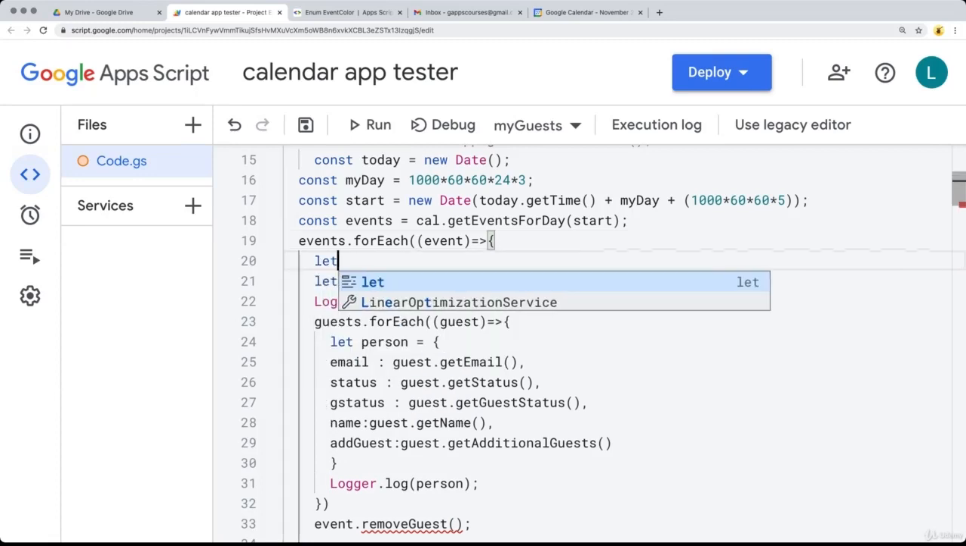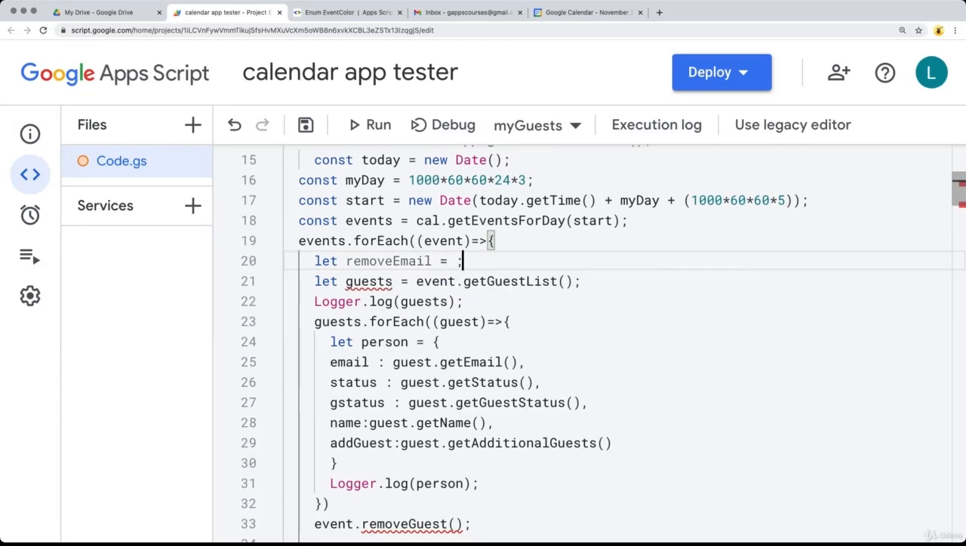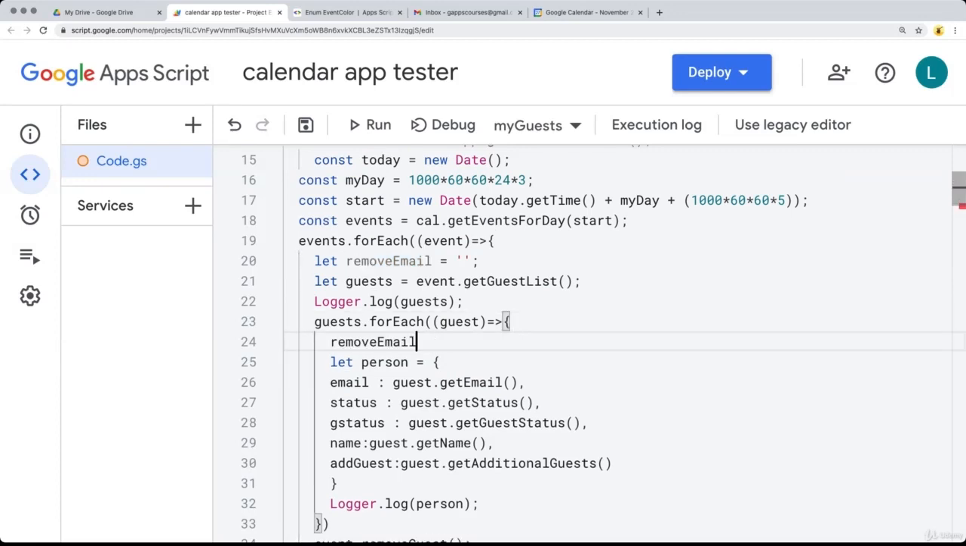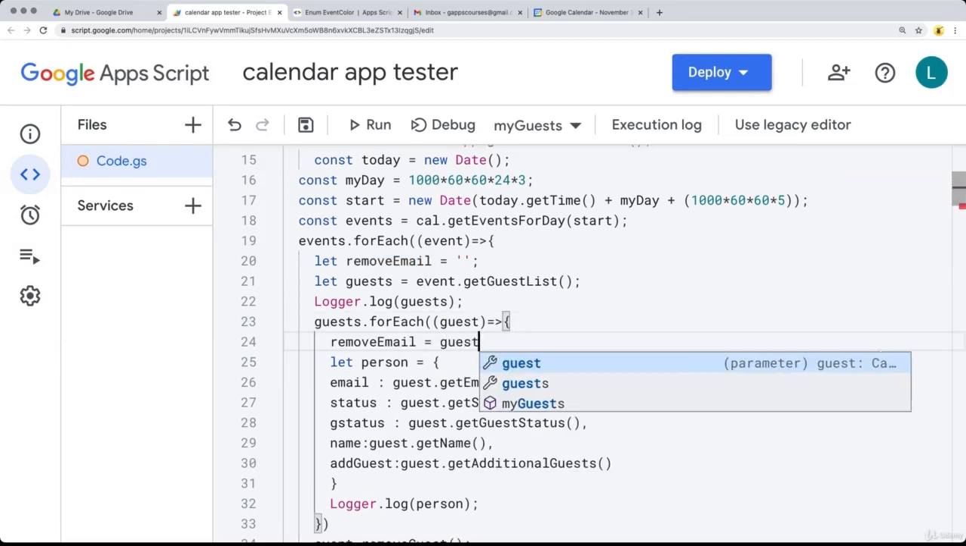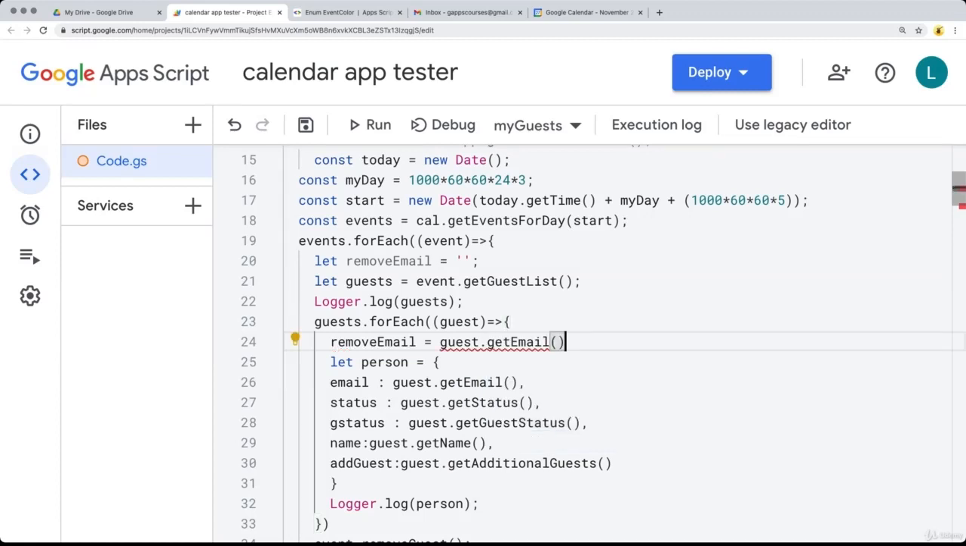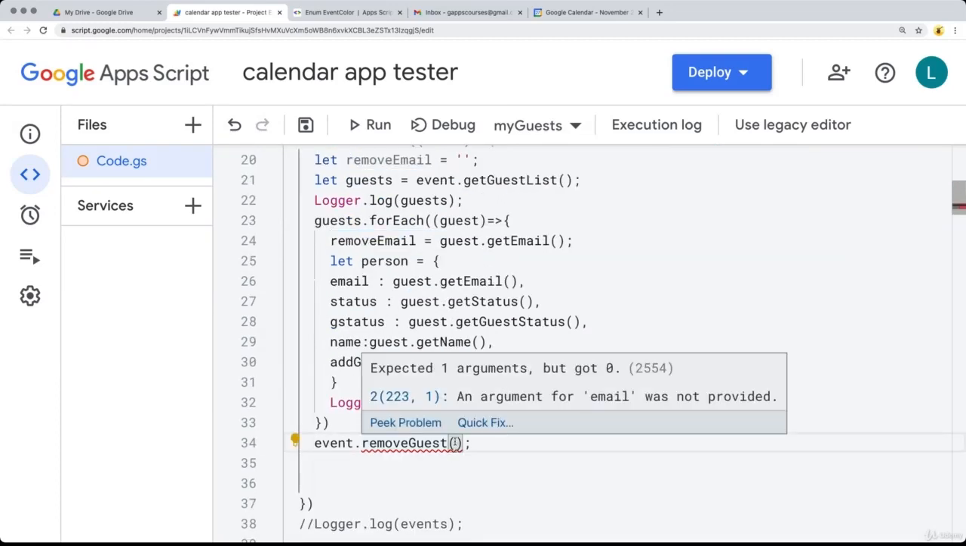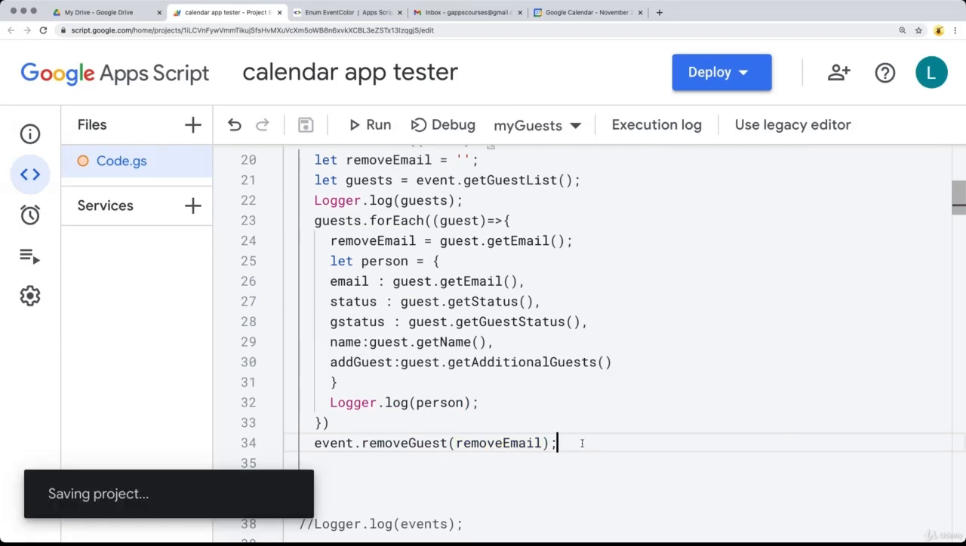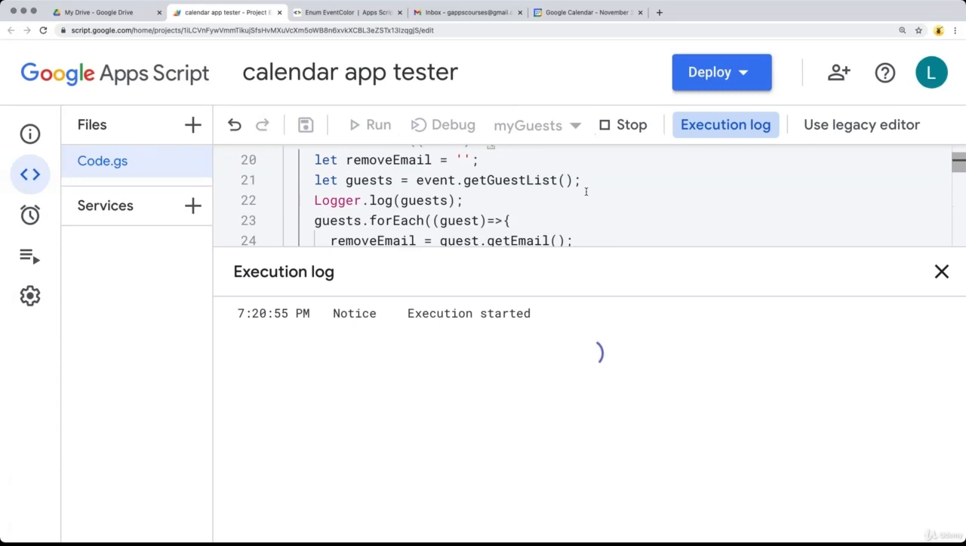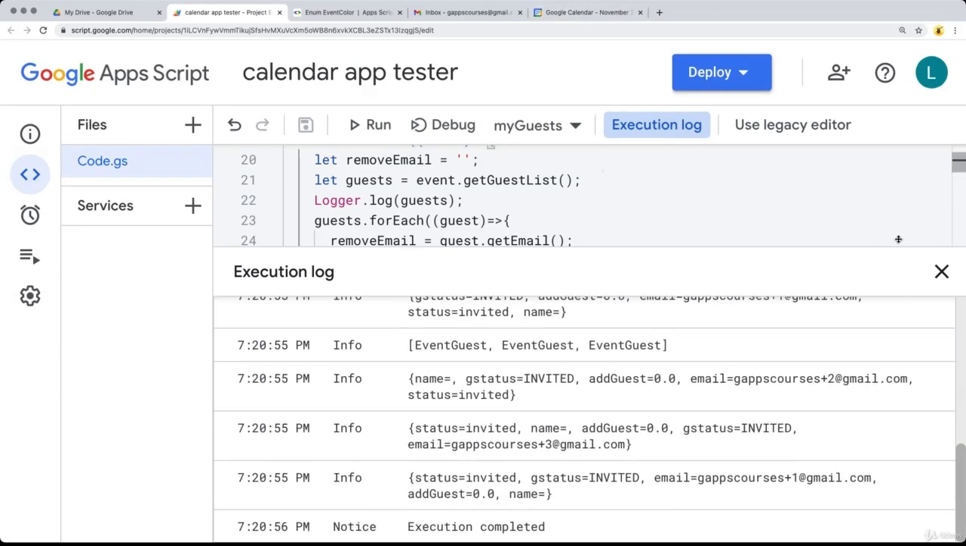So let's set remove email, and I'll just set it to be blank. And then we'll assign a value of the guest email as we loop through the guests. So that way we're picking up the guest's email and getting the email address as a string value, and that's going to be on the parent of the guests object. So accessing that variable, and that will allow us to remove the guest. So let's see what happens. So hopefully now as we're running through, we're removing the guests.